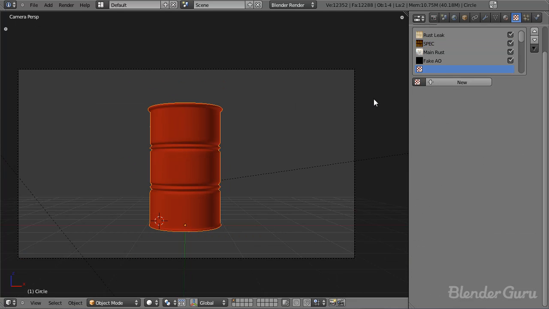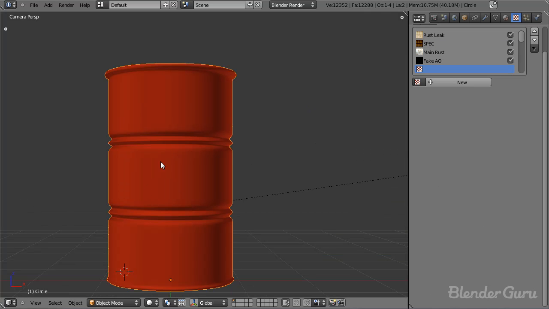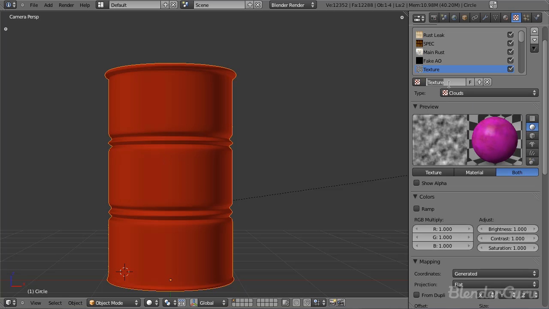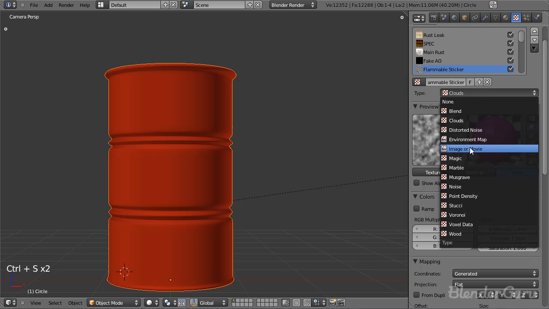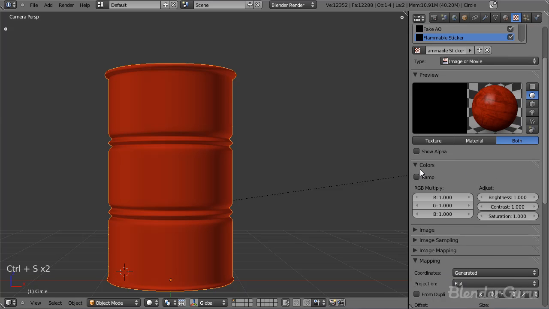All right. The other thing we're going to do now is create that caution sign like you see in every video game. It's got this yellow sign there. So I'm going to add a new texture, and let's call this flammable icon, or flammable sticker. There you go. Flammable sticker. Now, I'm going to change it to image again.